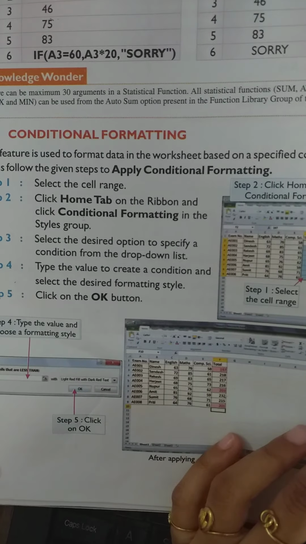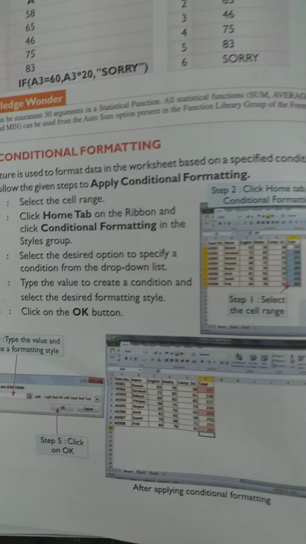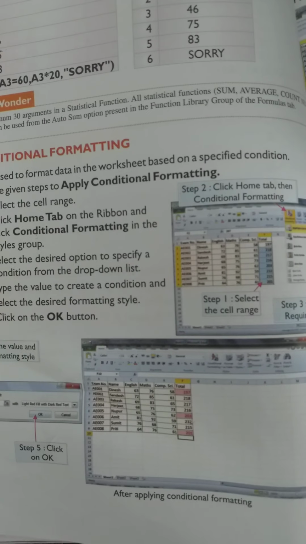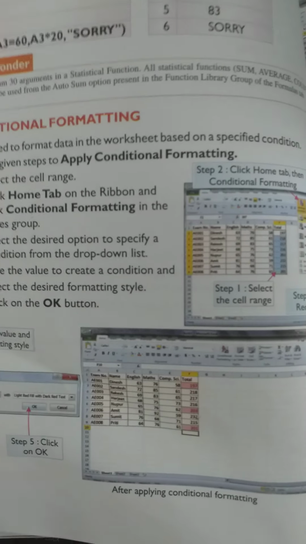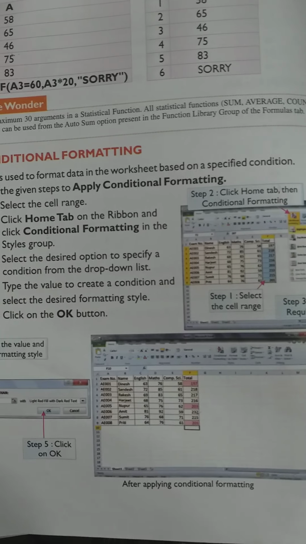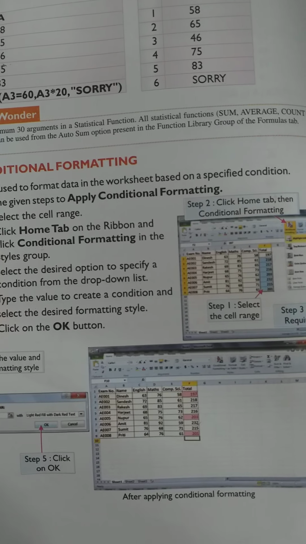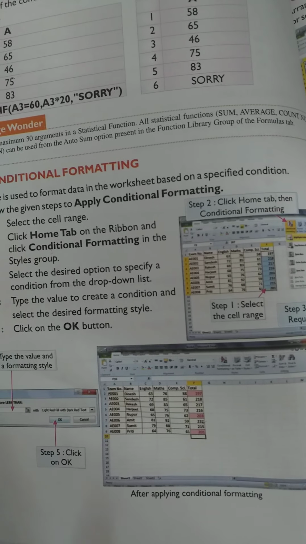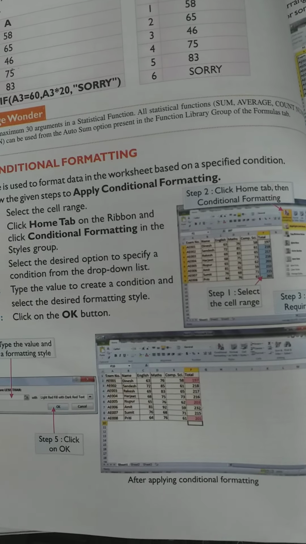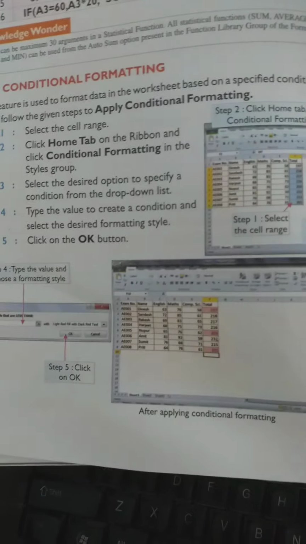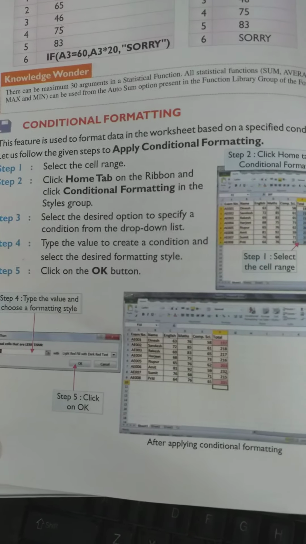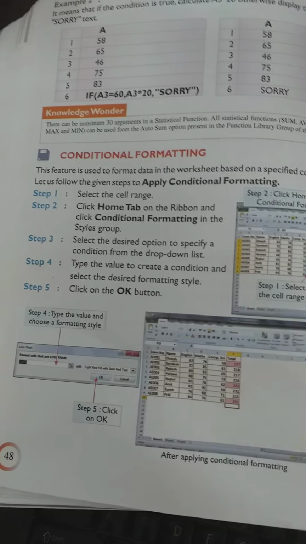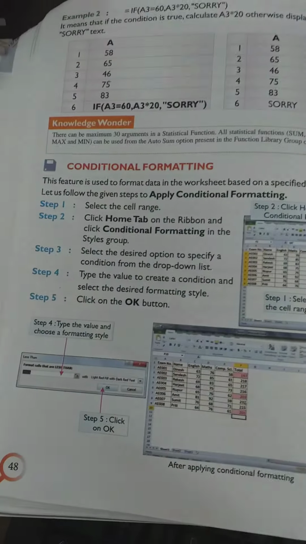Then, moving to another topic, we have discussed conditional formatting. This feature is used to format data in the worksheet based on specified conditions. For example, the color, font, the look, everything can be changed with conditional formatting.